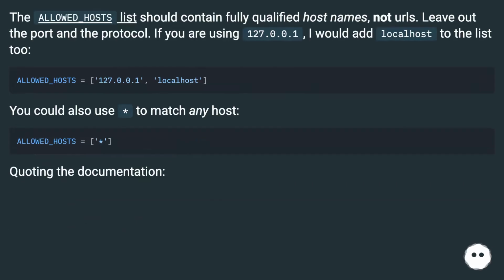The allowed_hosts list should contain fully qualified host names, not URLs. Leave out the port and the protocol. If you are using 127.0.0.1, add localhost to the list too. You could also use asterisk to match any host.